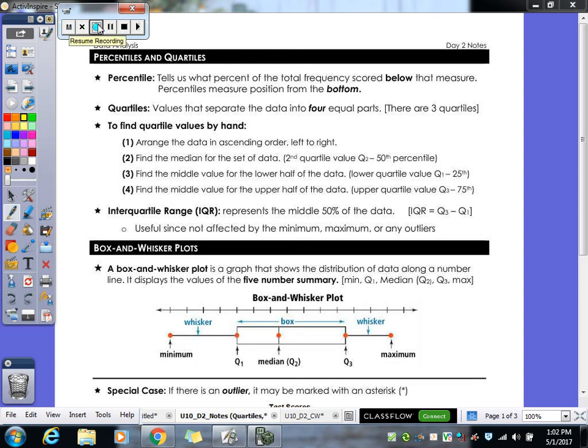All right, so the first thing we're going to talk about today is percentiles and quartiles. Again, percentiles tell us what percent of the total frequency scored below that measure. Percentiles measure position from the bottom.